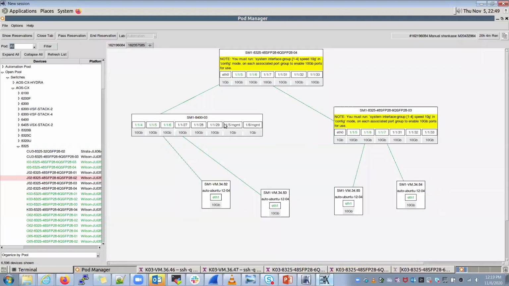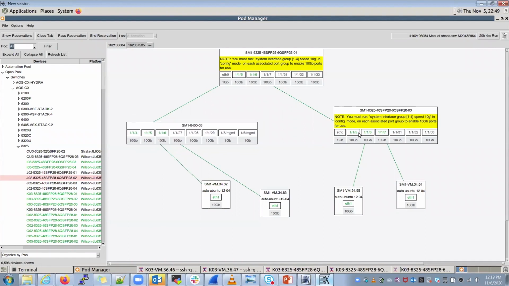This is my topology which I'm using. I have two 8325s. Spine and leaf 2 are my 8325s, while my leaf 1 is an 8400. I'm going to do a redundancy switchover on the 8400, which will eventually trigger graceful restart, and then we'll see how the traffic gets affected.